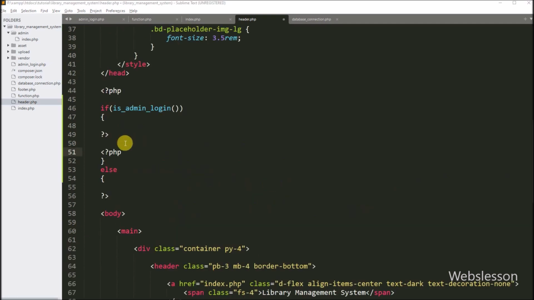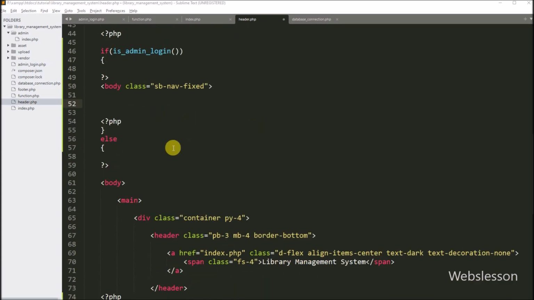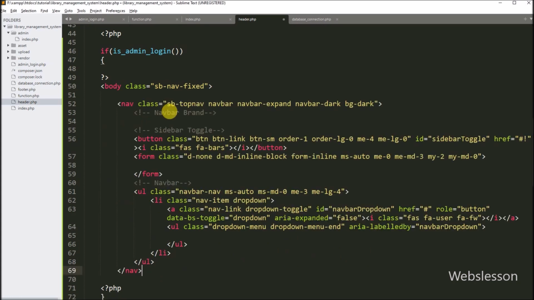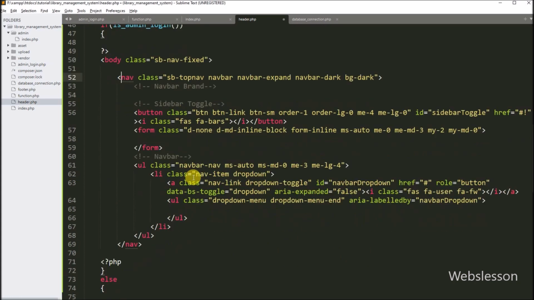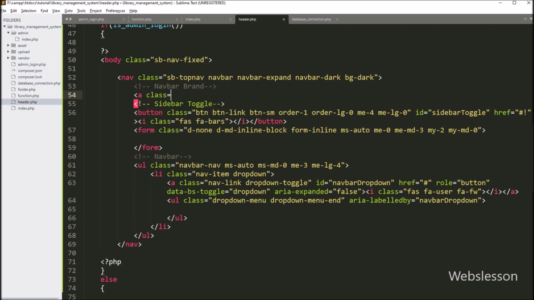Now to make the header for admin, here we write the body tag with class equal to sb-nav-fixed class. And under this, we paste the code of the Bootstrap 5 navigation bar. Under this, we write an anchor tag with class equal to navbar-brand and ps-3, and href equal to index.php, and in the anchor text, we write Library System. So it will be displayed at the header of the web page.